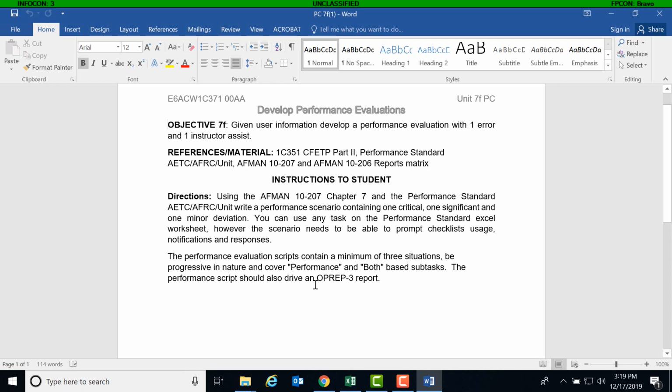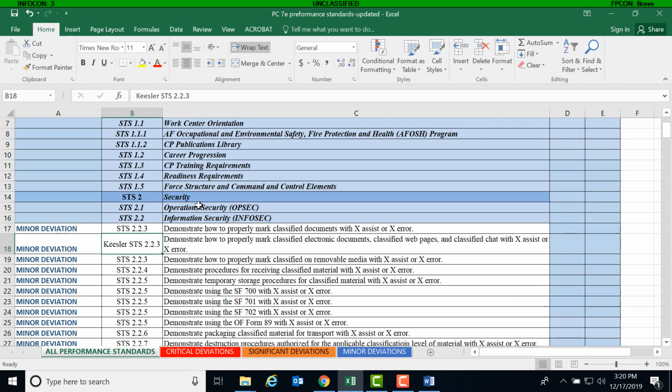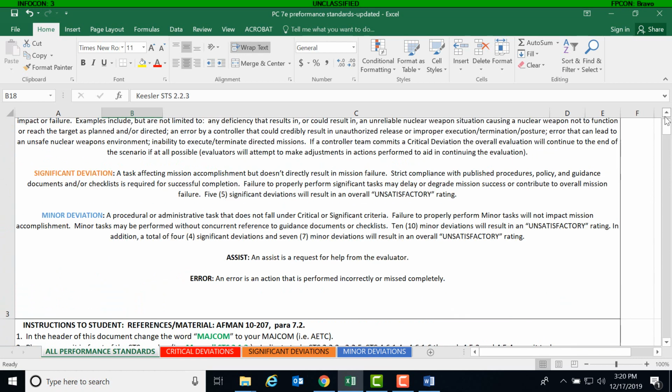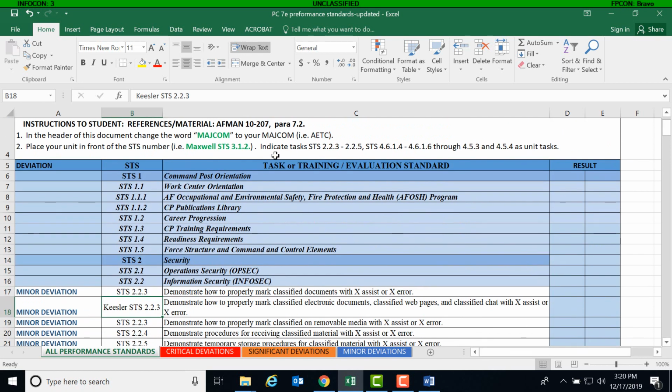The evaluation script contains a minimum of 3 situations. These situations need to contain 1 critical, 1 significant, and 1 minor deviation. So if you look at your performance standards, we have critical, significant, and minor deviations. The tasks that you were given to assign to your base include a critical, a significant, and a minor deviation. So you're going to use 1 of each of these, or you can use multiple, but you only need to have 1 of each.